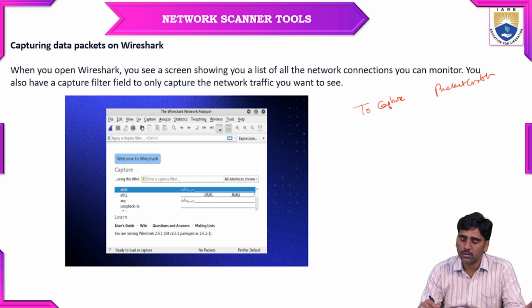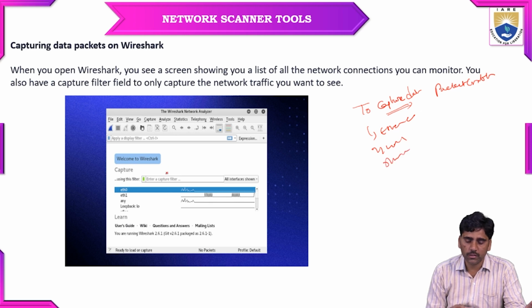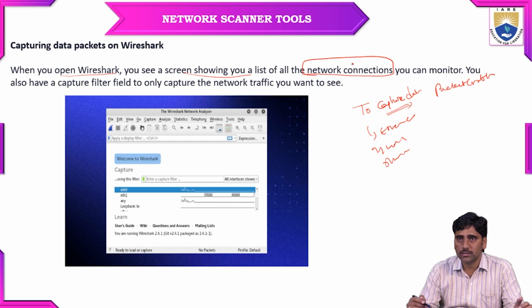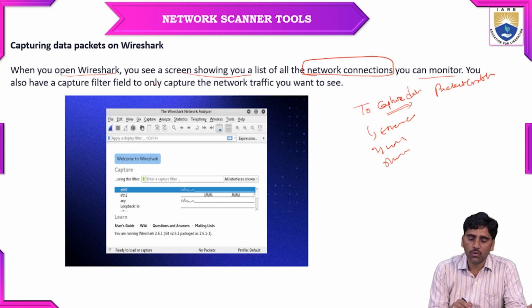To capture data packets on Wireshark, we must have an internet connection, whether it is Ethernet, hotspot, or wireless LAN. When you open Wireshark, you see a screen showing a list of all the network connections, and you can monitor them. You also have a capture filter field to capture only the network traffic you want to see.